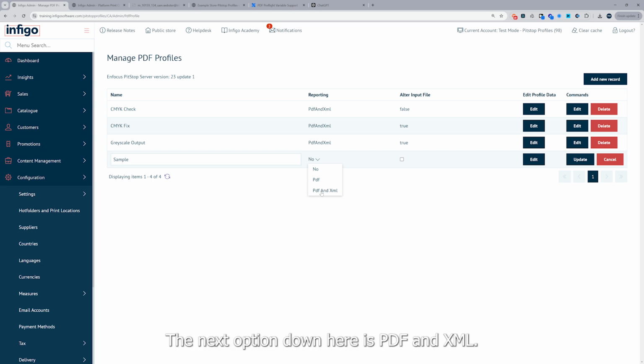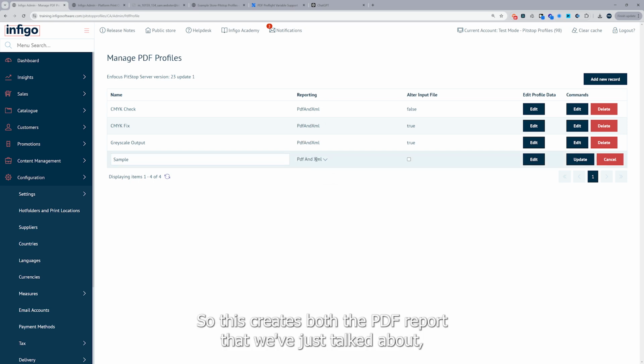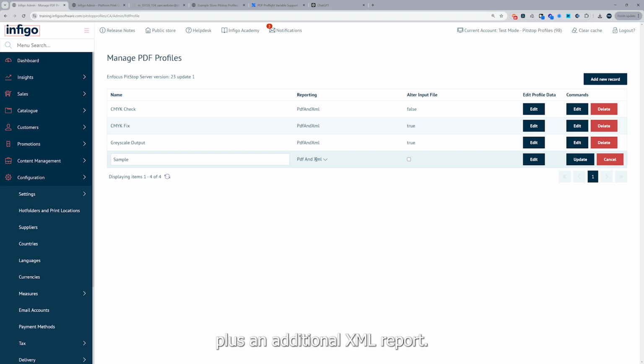The next option down here is PDF and XML. So this creates both the PDF report that we've just talked about, plus an additional XML report. When this is set, an XML summary will be passed to Infigo containing all warnings, errors, and fixes. This summary is displayed to the user in the same locations as the PDF report will be downloaded from. So actually within the Infigo workflow itself.